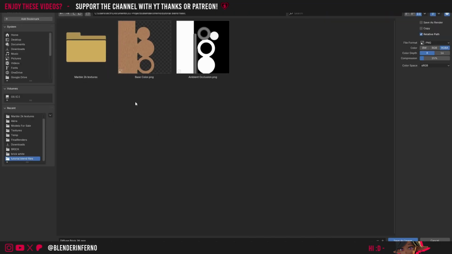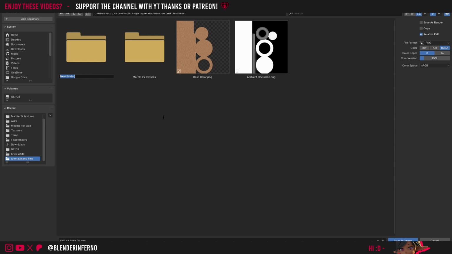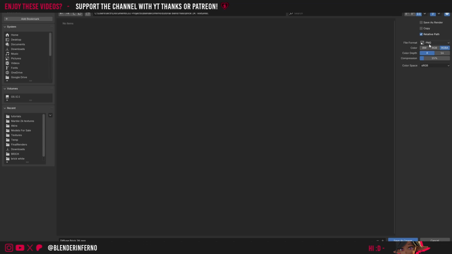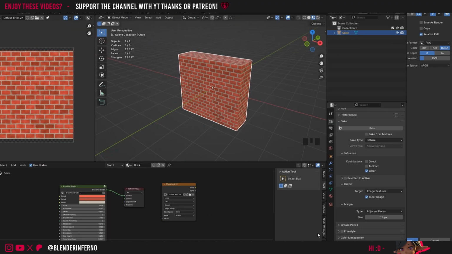Then I'm just going to find a suitable location on my computer where I want to store my texture bakes, and I'm just going to left click this plus new folder button, and I'm just going to call this brick 2K textures, and just press enter. Then I'll double click it to open it, and here you can also choose your file format at the top, so I'm going to keep it at PNG, and I'm just going to press save as image to save.